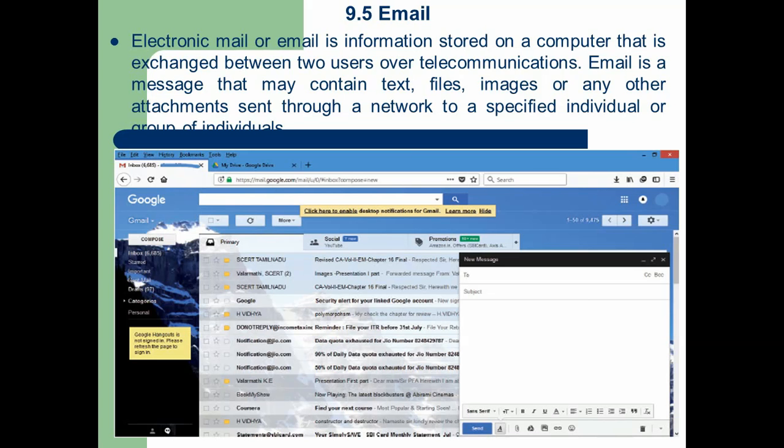In this image, you can see one example of an email. There are many email service providers available on the internet. One of the famous email service providers is Gmail.